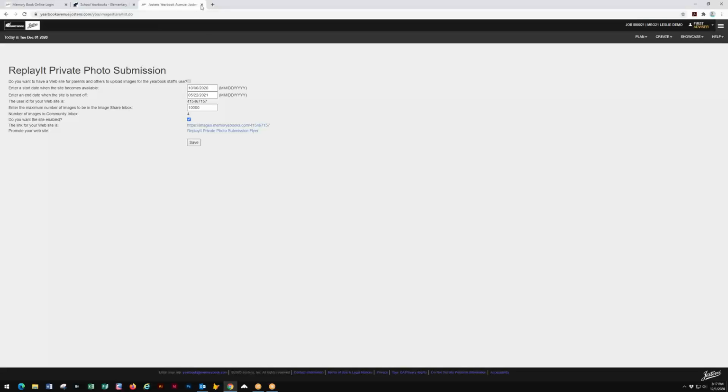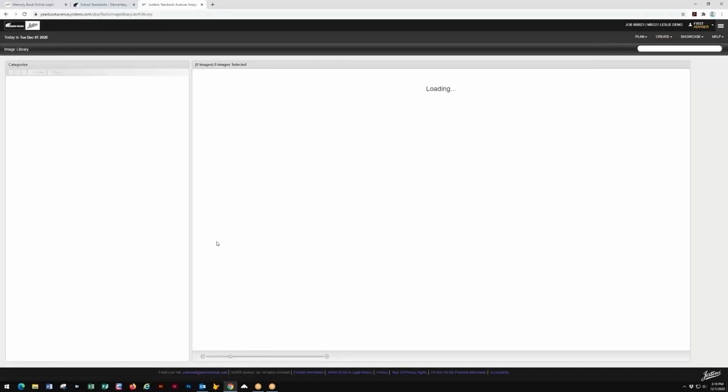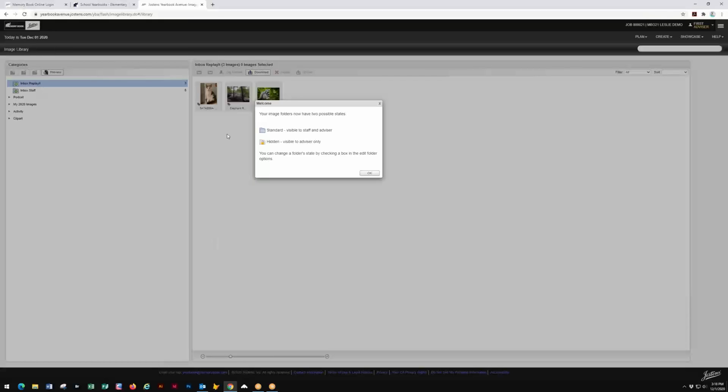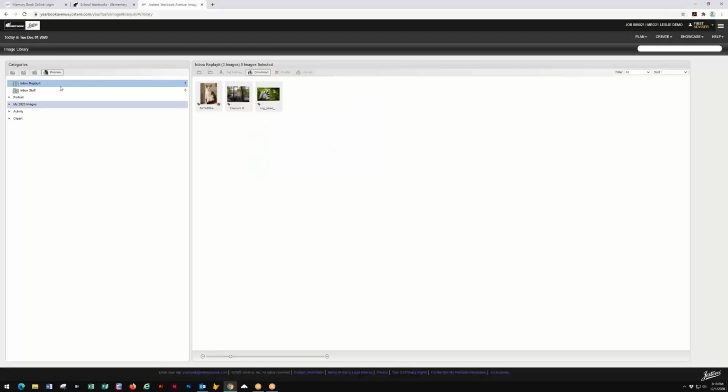Now, when they go in and they upload images, they are going to go into the image library, and they're going to go here into the inbox ReplayIt. Now, they're just all going to dump in here. They're not going to be sorted or anything.